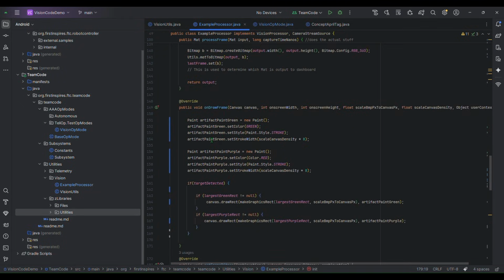So now the camera and the robot know what they're seeing, and they've stored the data, but what if you, the human, want to see it? And that's why we have the onDrawFrame method. What this will do is, when we look at what the camera stream actually is on, say, our driver station, this will draw marks over it. In order to access that, you need your paint object right here, where you can set the color, the width, and the style of how it's drawing. And I've set 2 of these, so I have a green one and a purple one.